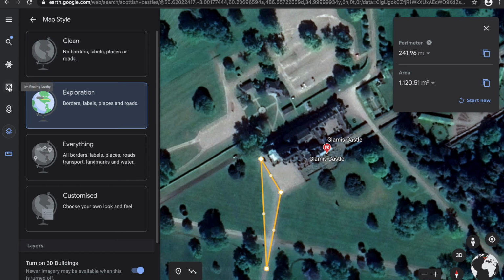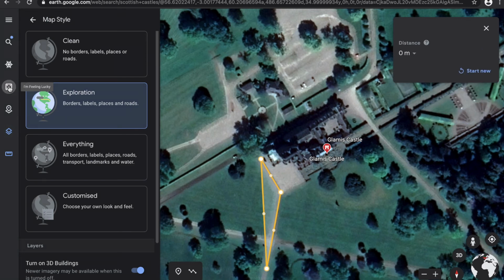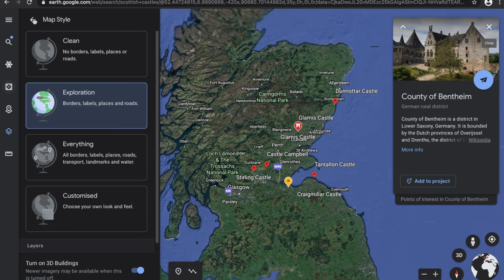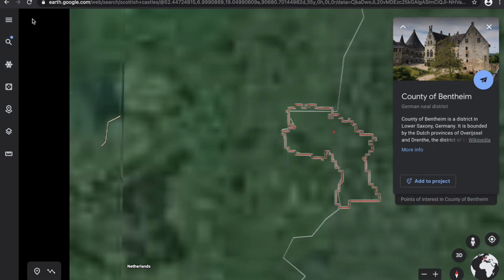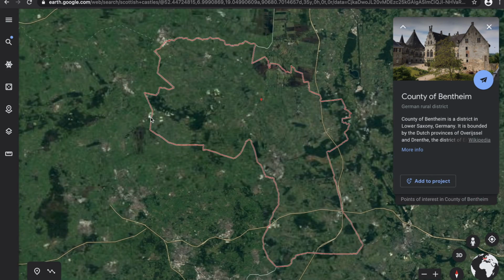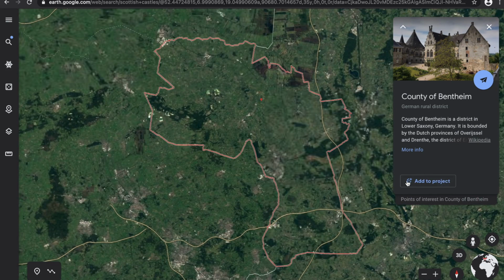One of the other two tools that I'm going to show you in Google Earth is I'm Feeling Lucky. So that's this little dice. If I select that, get rid of this, what it'll do is it'll select somewhere for me, and it'll ask me to find out information.